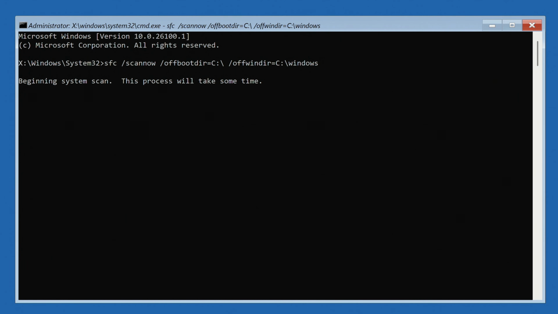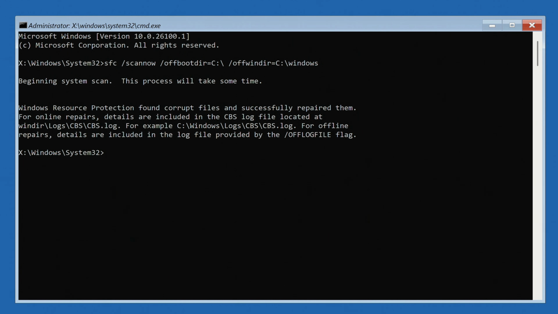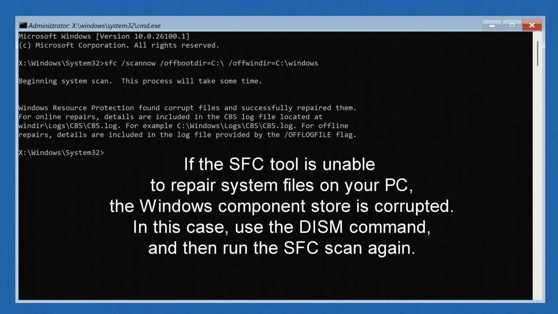The time this process takes depends on your computer's speed and the hardware capabilities of your drive. The scan is complete, and corrupted files were found and successfully repaired. My problem is resolved, but if anyone else hasn't seen the same result, then it appears the SFC tool can't repair system files, meaning the Windows component store is corrupted. In this case, use the DISM command, and then run the SFC scan again.